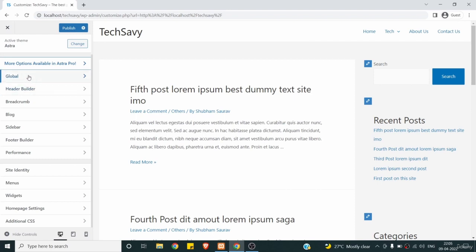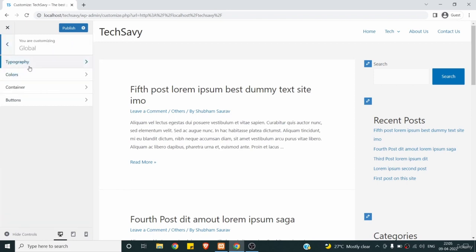The first option that we have is global, and as the name suggests, it will be global to the entire website. It means that the options inside this global will affect the entire website, not just the pages, not just the posts, not just the blog page or the home page, but the entire website. So just click on global, and here we have typography, colors, container, and button.